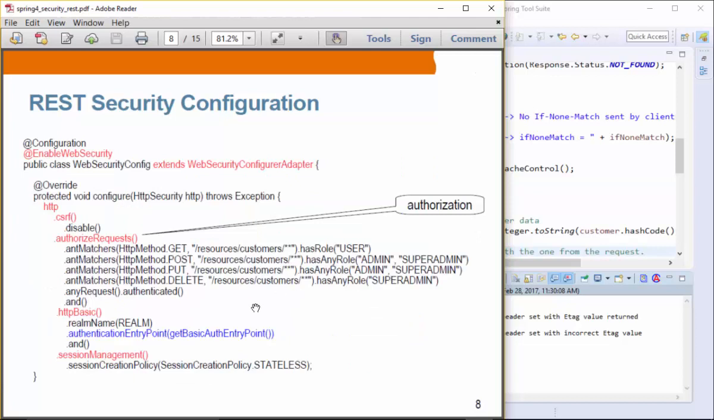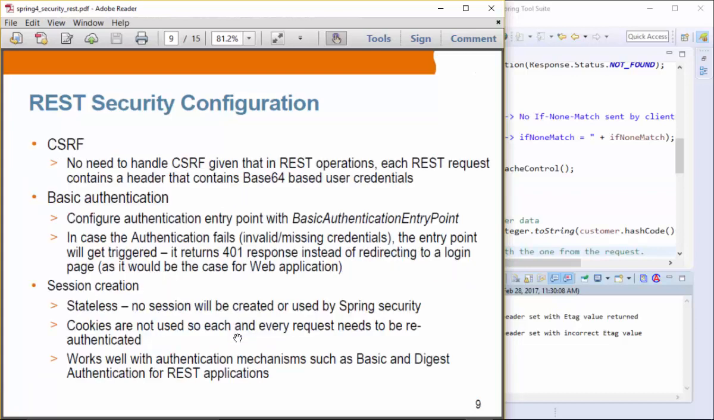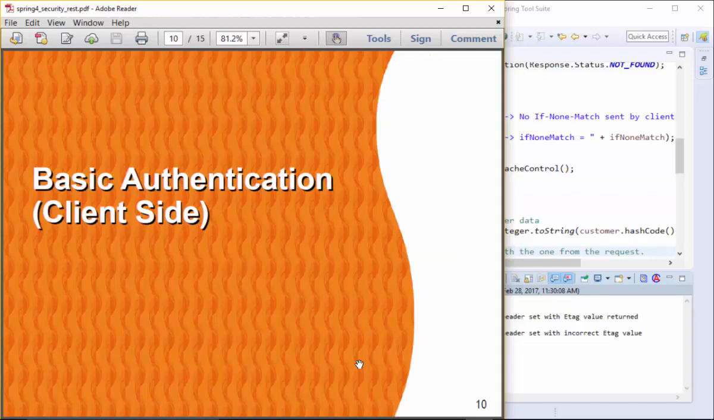So if you go over here, when you call get basic authentication entry point, it will actually return the type of basic authentication entry point. And that just contains a method in which it will construct a 401 status, the response status, and send it back to the client. Session creation, stateless: no session will be created and used by Spring Security, so we don't have to use cookies and things like that. So it works well with authentication mechanisms such as basic and digest authentication for REST applications because we don't really have to maintain any state. Okay, so that is the server side, pretty straightforward.